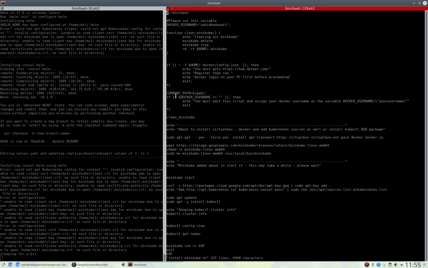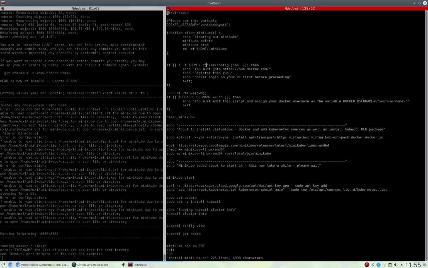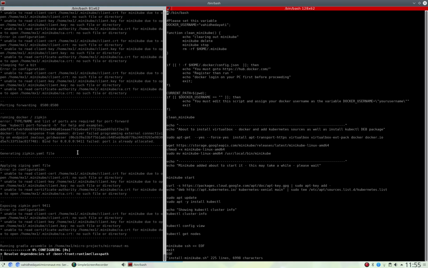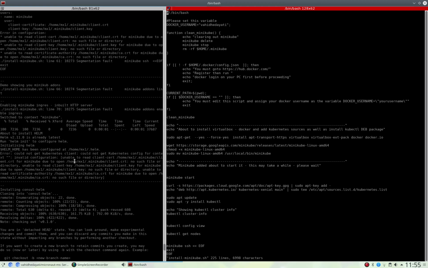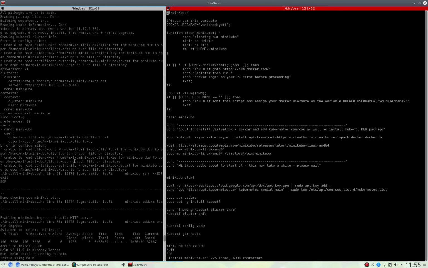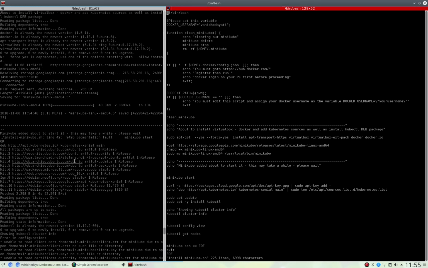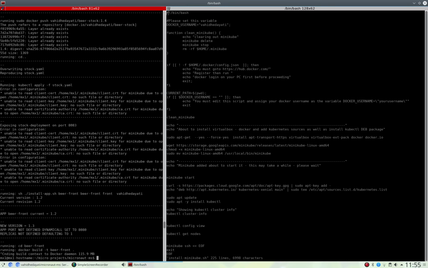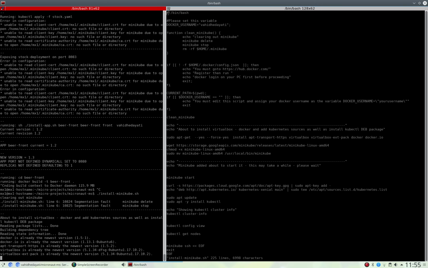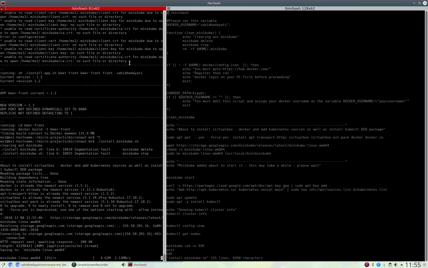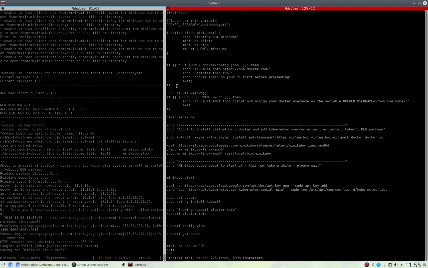That might have to be a sudo actually. Where's that file? Segmentation fault. Okay. Sometimes I think it's because I've been clearing it out and messing around. So let's just try it again. Okay, back to the script.